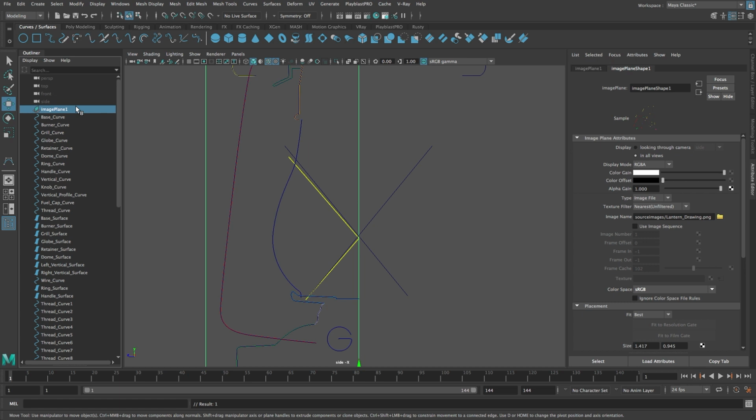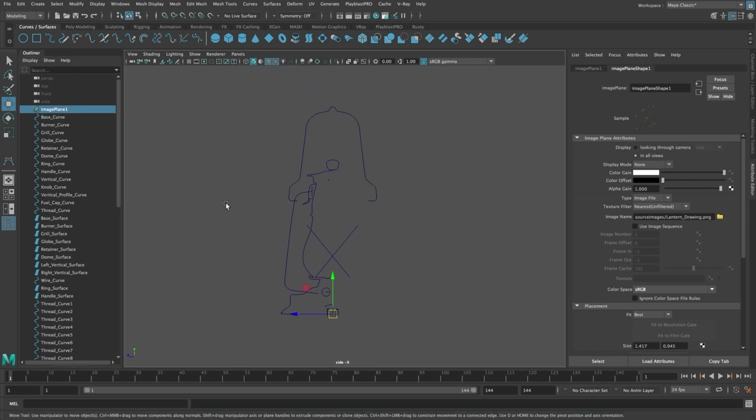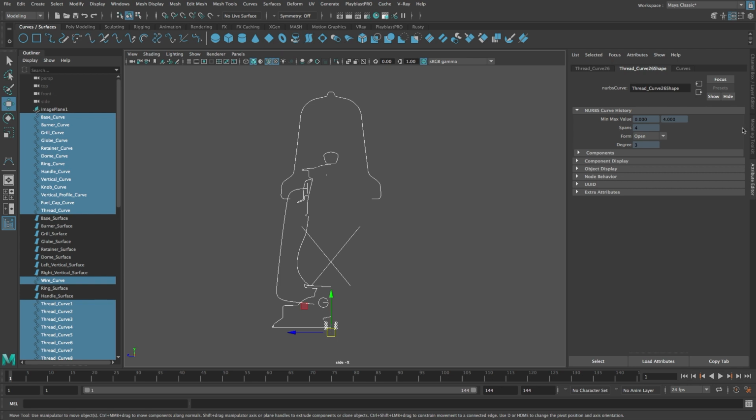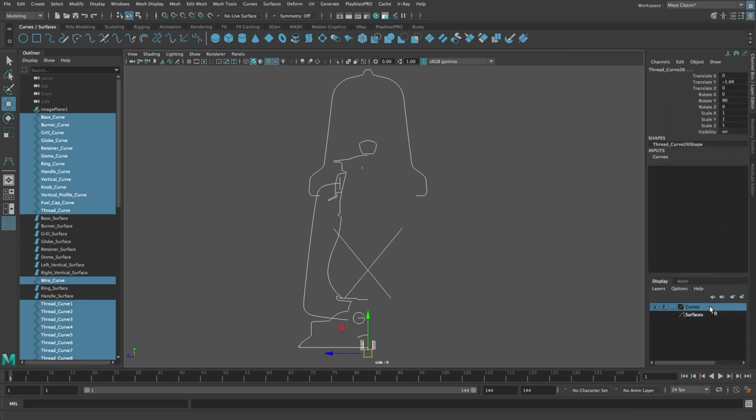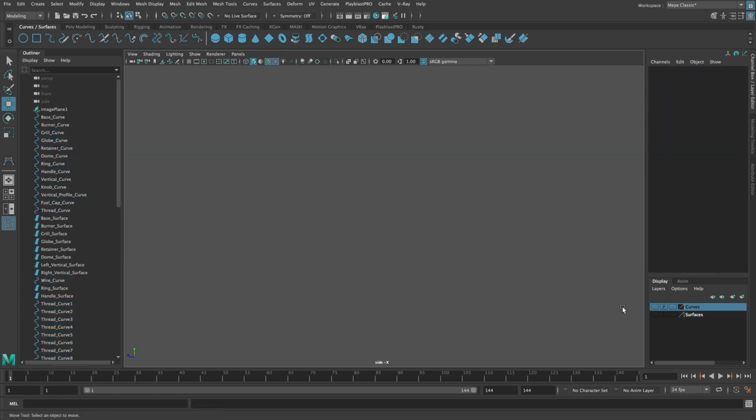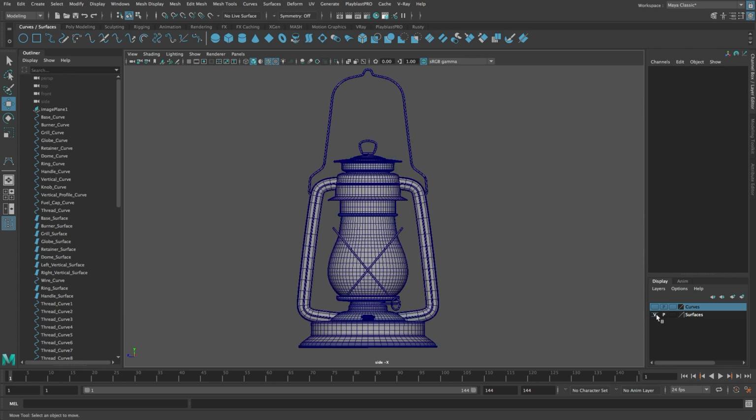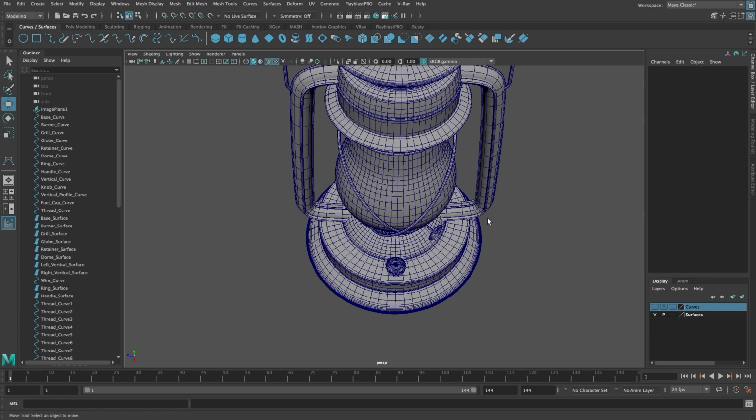Let's turn off the image plane at this point. Select the image plane in the outliner. Switch to the attribute editor. Change the display mode to none to hide the reference image. Switch back to the channel box. Select all the curves, then add them to the curves layer. Hide the curves layer. Then display the surfaces layer. Switch to the perspective view.